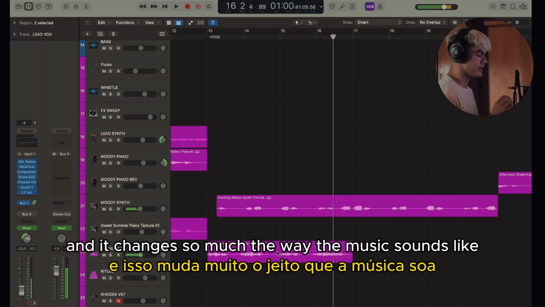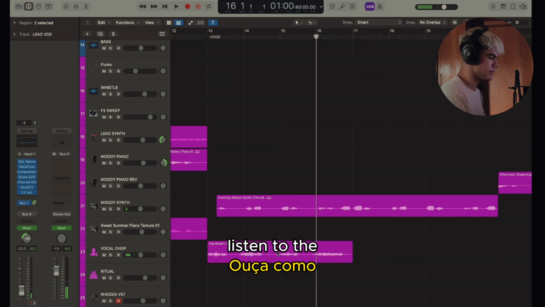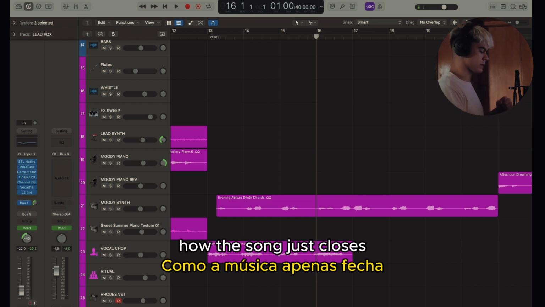Right, and I love the second part where this sample just stops playing. And it changes so much the way the music sounds. Listen to how the sound just closes.